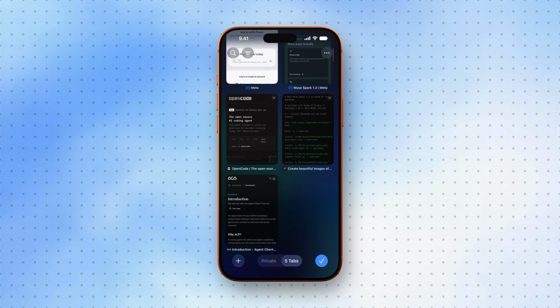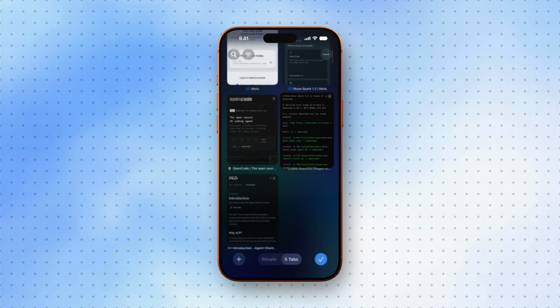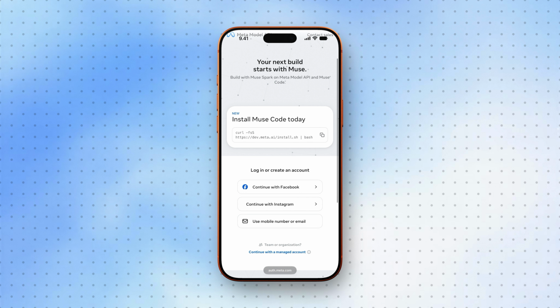So to use the Muse Spark model in Xcode, there are a couple of steps to follow. We want to use Muse Spark 1.2 in Xcode 27 via OpenCode. I have already verified this with Xcode 27 Beta 3 and also OpenCode 1.18.3. To be able to use the Muse Spark model in Xcode 27, it requires your Meta API key, so you should visit dev.meta.ai and log in with any of these options.